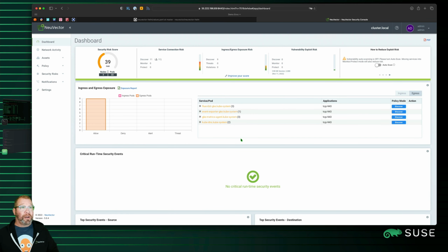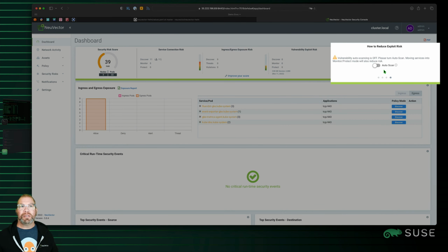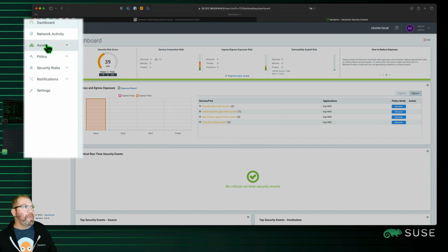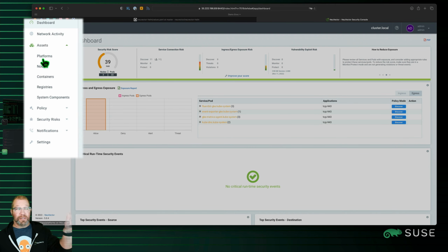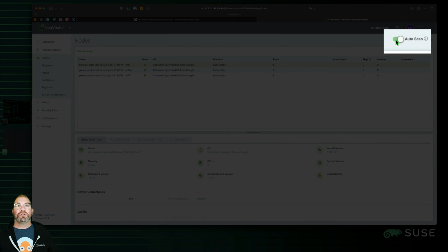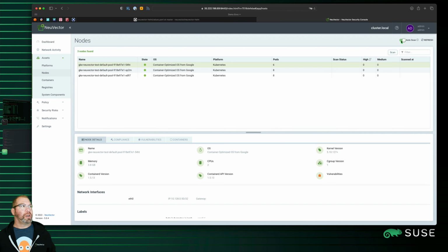We're done. NeuVector's installed. It's actually able to see a lot of things about your environment. The one thing I'd like you to do also right now is you look on the upper right up here, you'll see that vulnerability scanning is not enabled by default. You'll want to flip that on either at this scroller in the upper right, or you can go to the assets on the left-hand side, click on nodes, and this is also a place where you can turn that auto scan on. Once it's on, it stays on until you shut it off again.